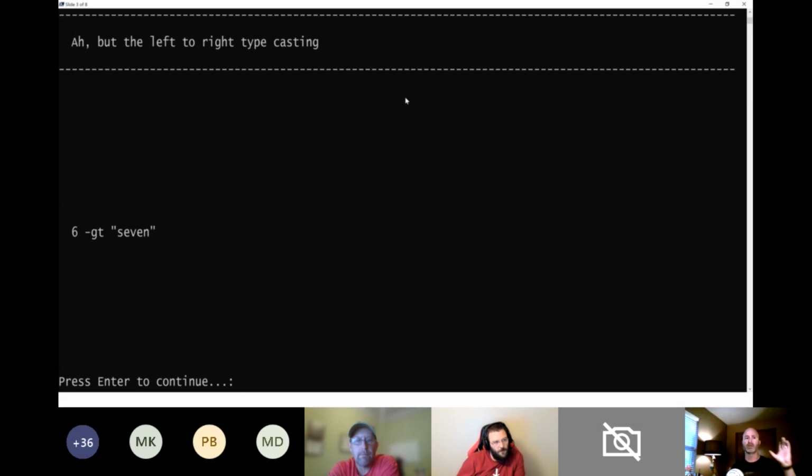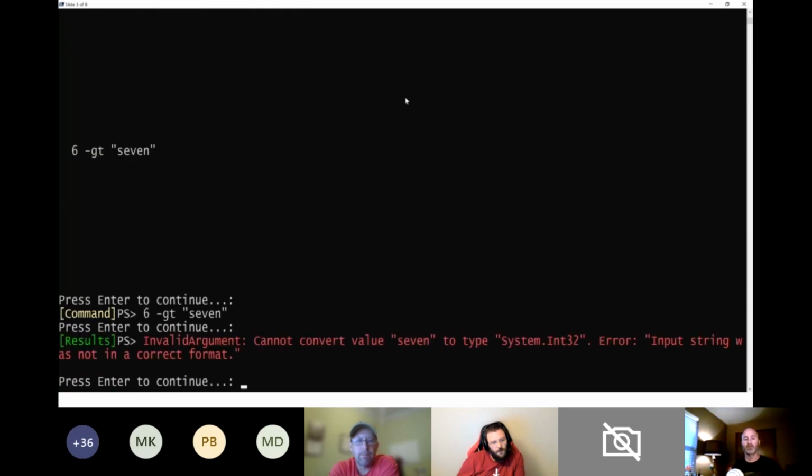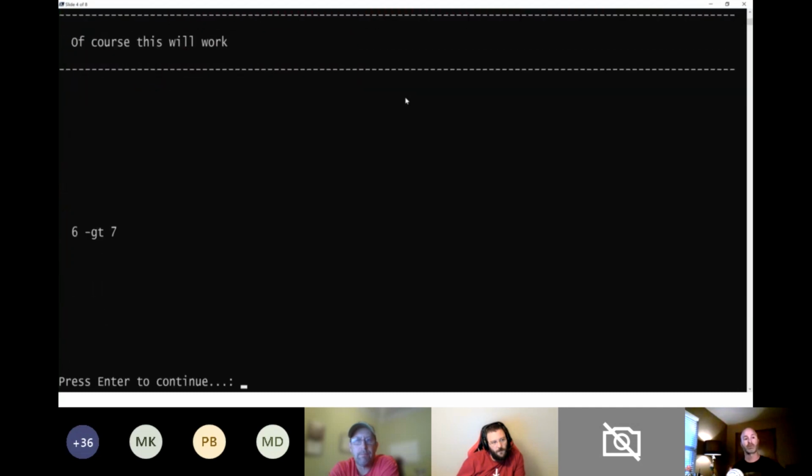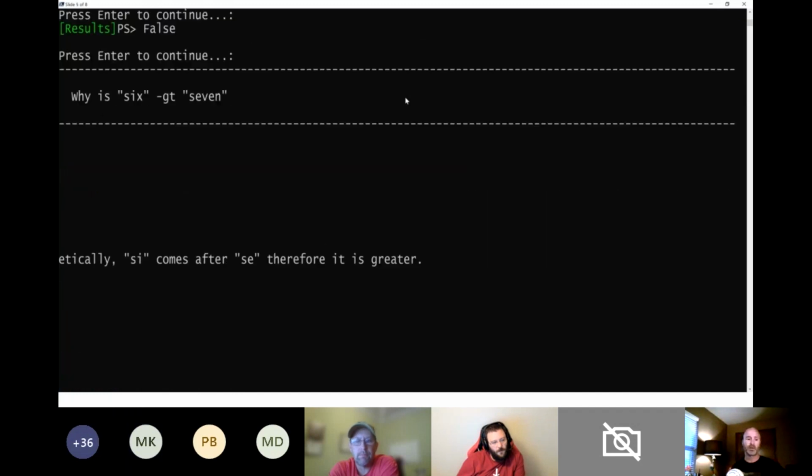Okay, but you are familiar with PowerShell and you know about left to right typecasting. So if I do the number 6 greater than 7, and we run that command, we get an invalid argument error. Okay, so let's keep going, because of course this will work. 6 is greater than 7. And that is false, because now we have our numbers right.